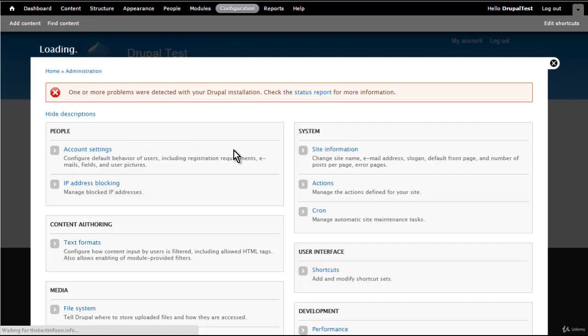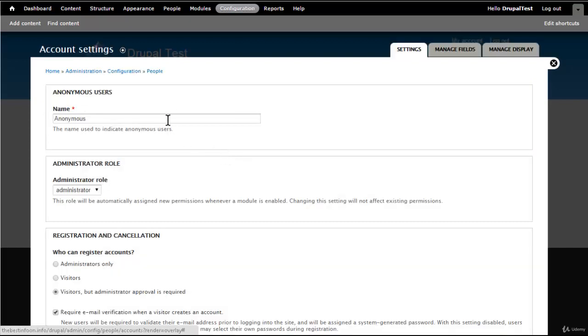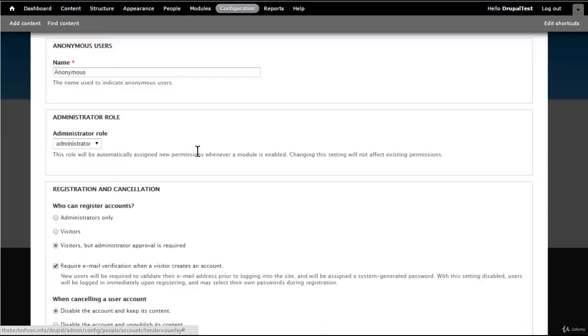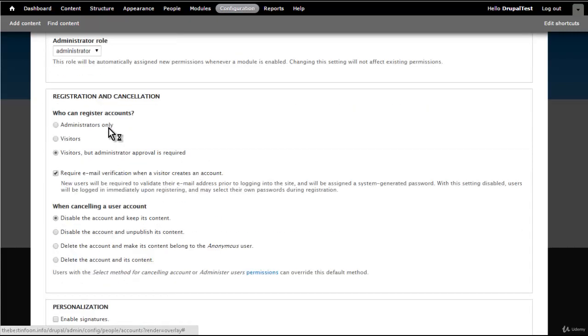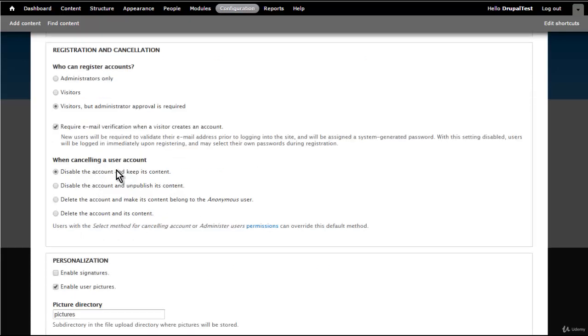So let's go into account settings. Okay, so anonymous users, you can give them a name for anonymous users. Administration role, you're going to want to leave that at administrator, or you can disable an administration role, but I wouldn't do that. Okay, who can register an account? So administrator, visitors, but administrator approval is required. So you set these the way you want. Require email verification. The actions you want when disabling a user account.